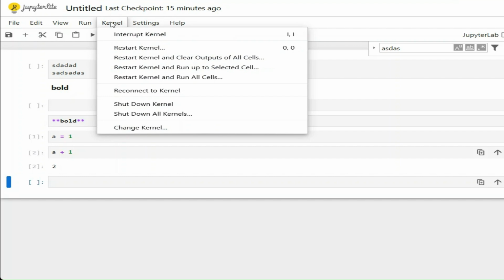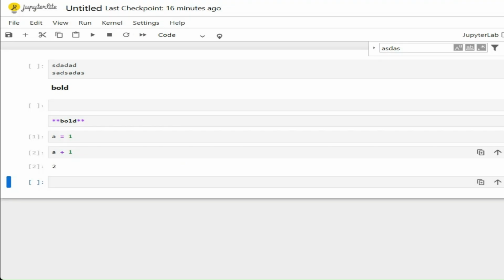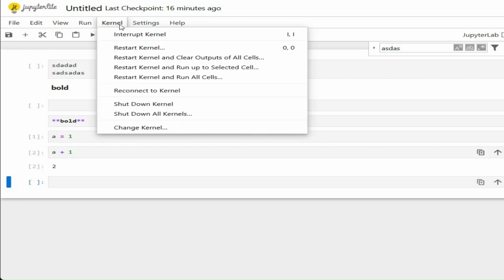You have all sorts of commands about the kernel here, and change kernel is a shortcut for what I did before. You can go here and change the kernel, and this works the way it is in Jupyter-Lite, Jupyter Notebook. You'll see that there are differences. In Jupyter Lab also you have something like this. Shutdown or kernels. Sometimes you cannot run multiple kernels at once. Restart kernel, reconnect, interrupt kernel, change kernel.